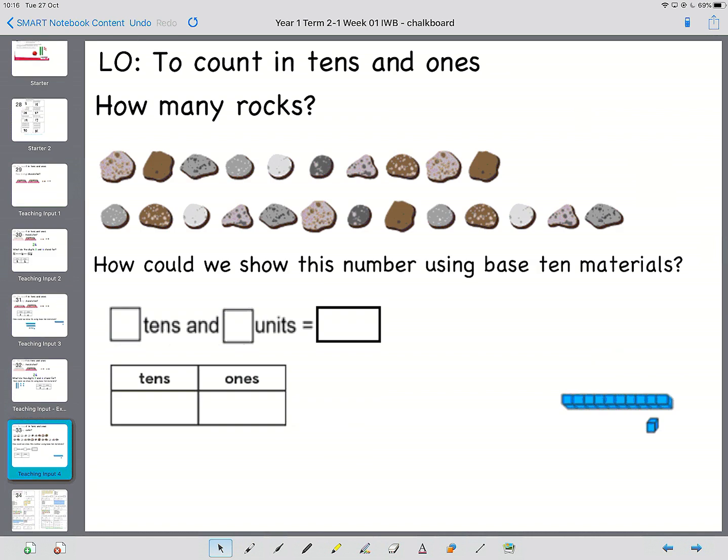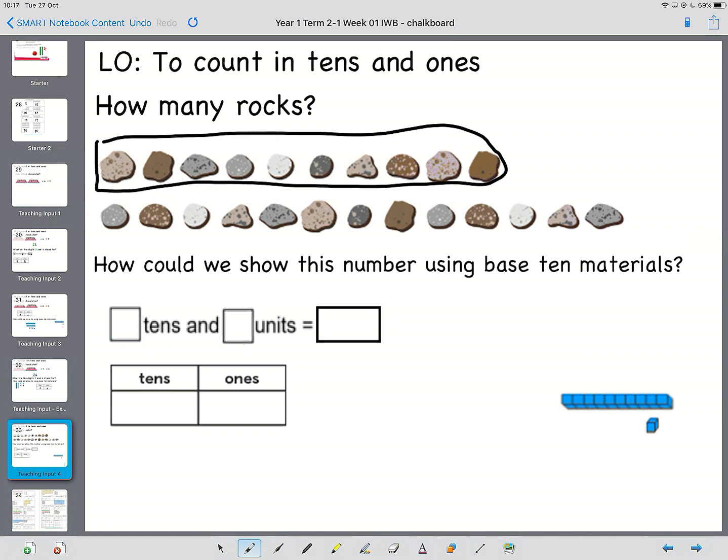Okay, so now this time we're going to have a look at rocks. So what we're going to do first is box up the rocks. So let's get groups of 10. So we've got 1, 2, 3, 4, 5, 6, 7, 8, 9, 10. So we've got a 10 there. Now they look a bit different, so we will check again. 1, 2, 3, 4, 5, 6, 7, 8, 9, 10. Yep, there's still 10. They still go to the same spot.